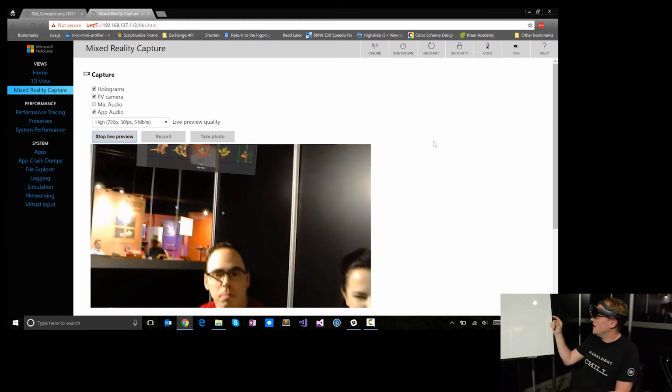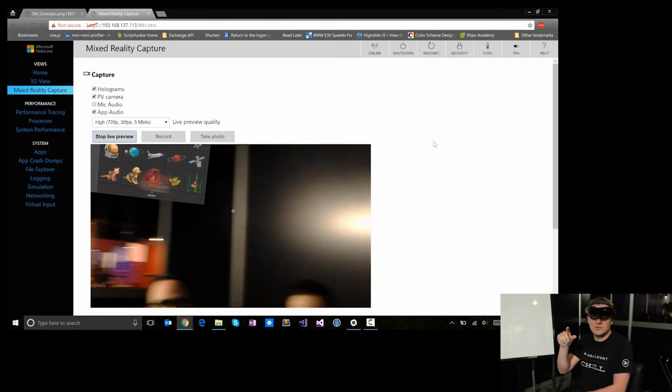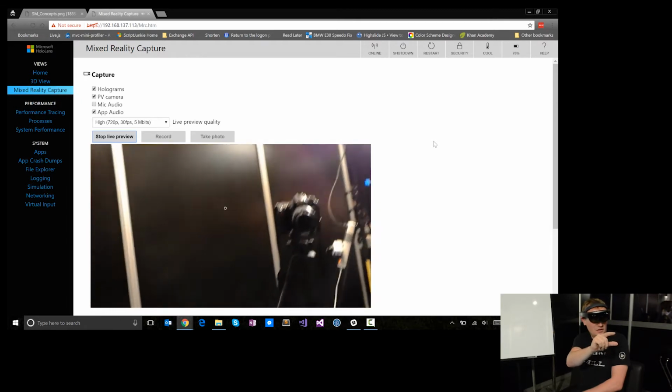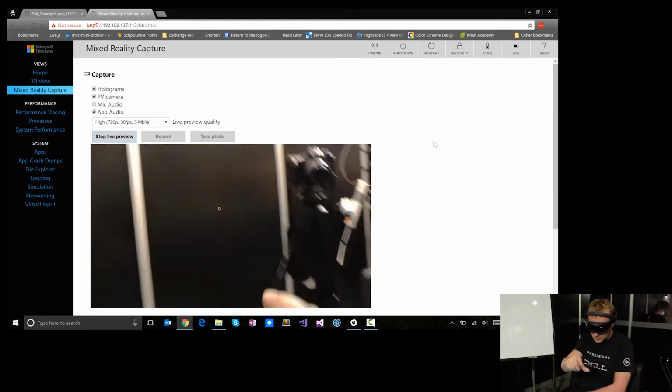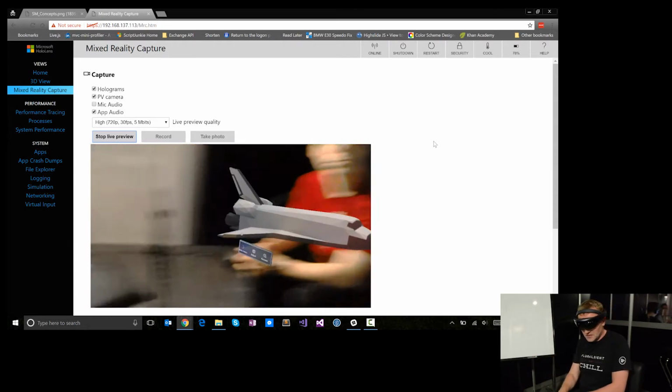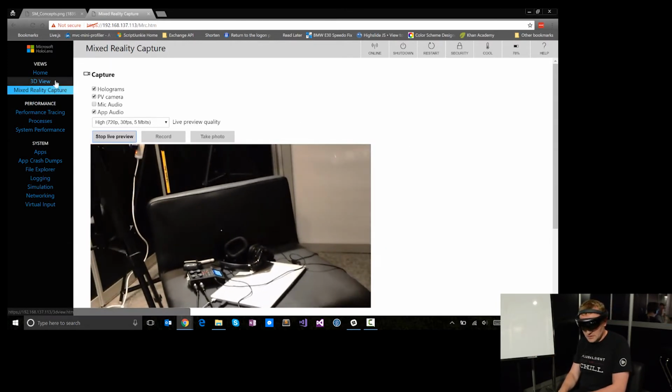As I'm doing this, it's actually mapping the room. There are a few walls around us here. I can tap and it'll force the mapping of the room. You can see the squares and triangles everywhere, and it's mapping the room for us. That's the spatial mapping, and it looks like this.